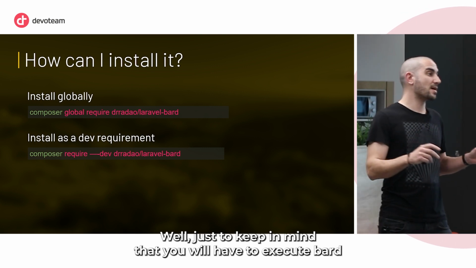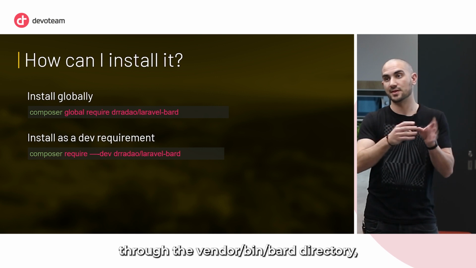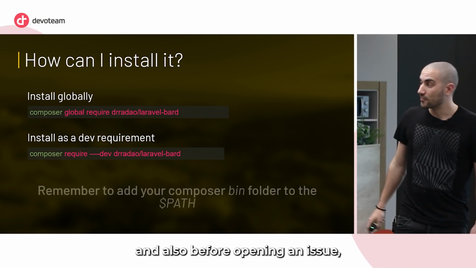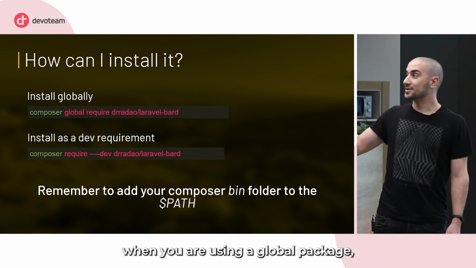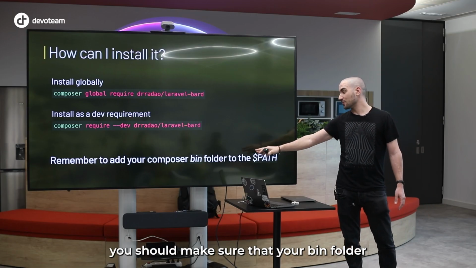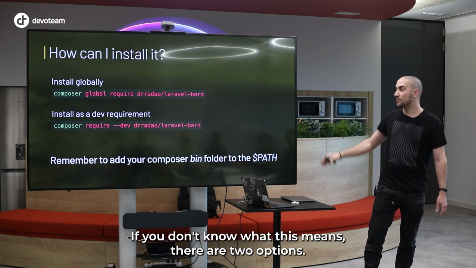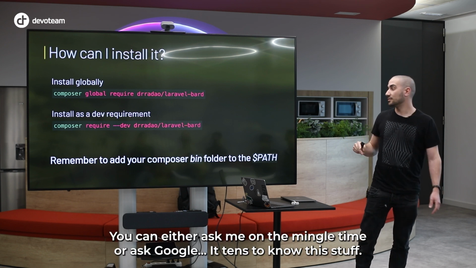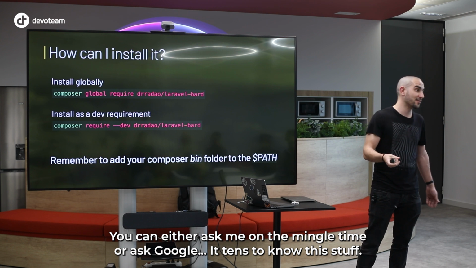Just keep in mind that you'll have to execute Bard through the vendor/bin/bard directory. And also, before opening an issue, when you are using a global package, you should make sure that your bin folder is in the path of your computer. If you don't know what this means, there are two options. You can either ask me on the mingle time or ask Google. It tends to know this stuff.